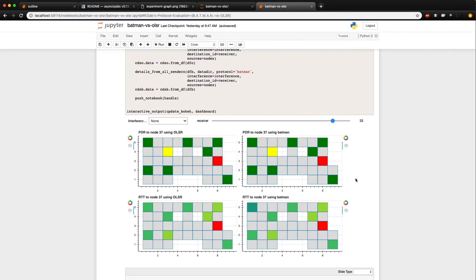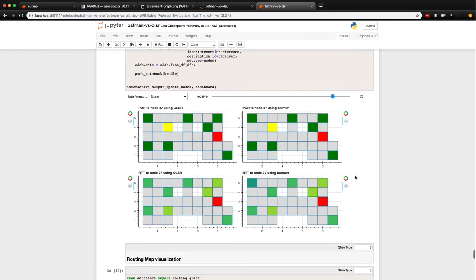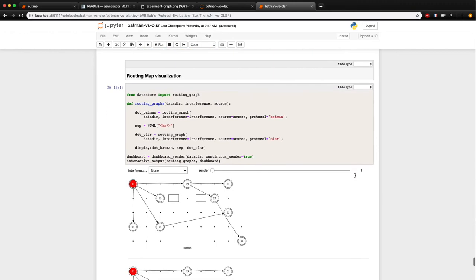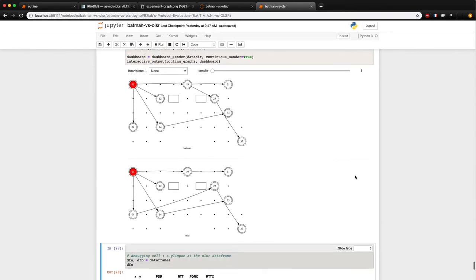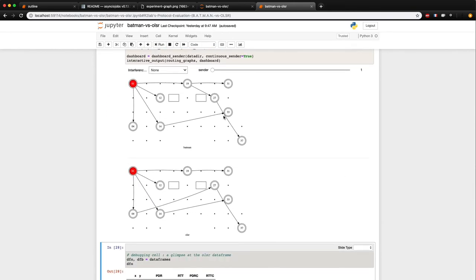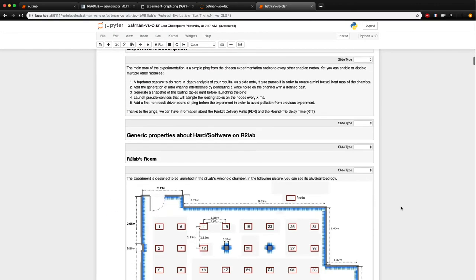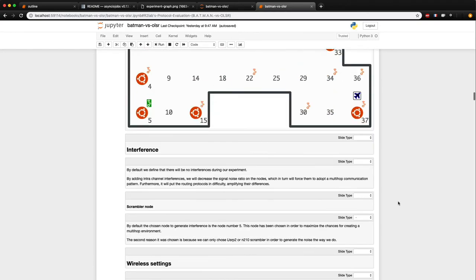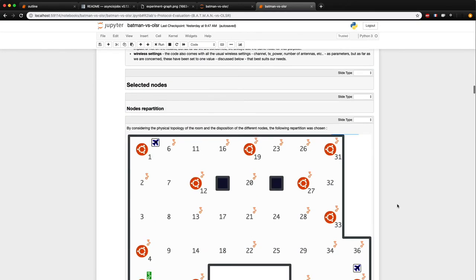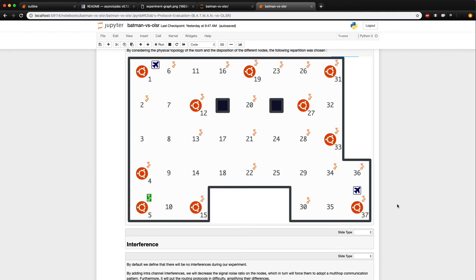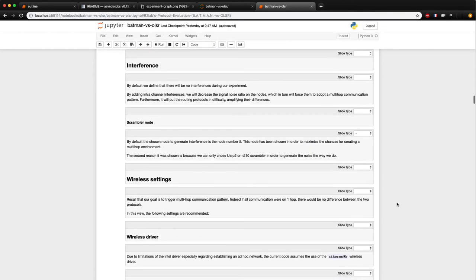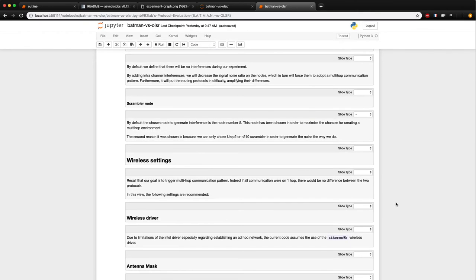So the visualization allows us to compare side-by-side measurements made by both protocols, as well as routing schemes produced by the two protocols. The notebook also comes with the code that lets us perform data collection, so you would be in a position to reproduce the experiment with a different set of nodes or different set of settings, and this is what we're going to see right away.